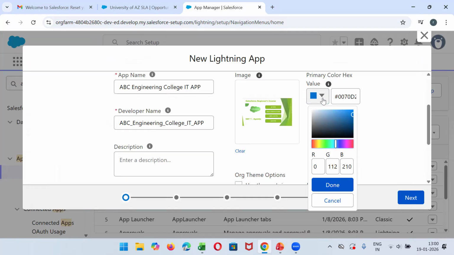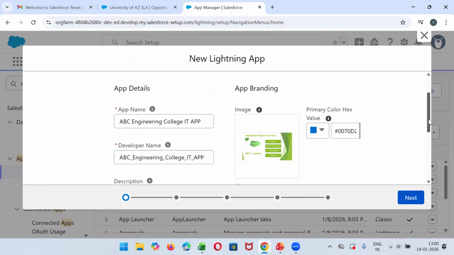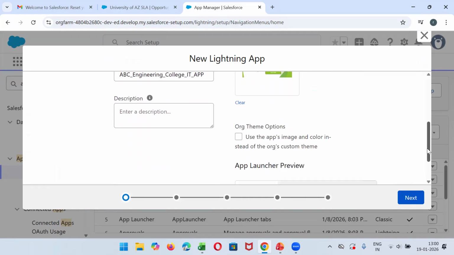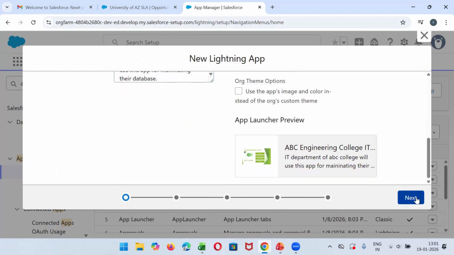Okay, I can select the color, a different color, like in which color the tabs should be displayed, and page layout or fields can be displayed here. I can give the description of this app. So I will write: IT Department of ABC College will use this app for maintaining their database. Okay. So I have given some description, and then I will click on next.